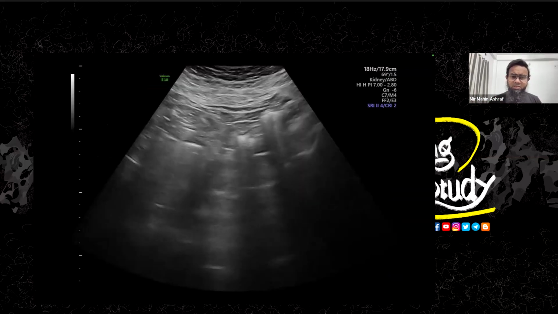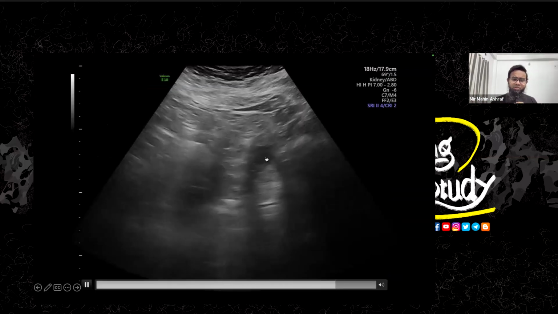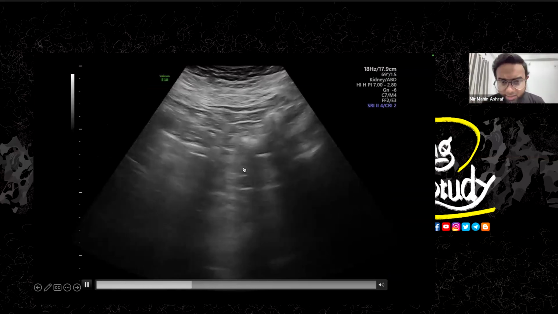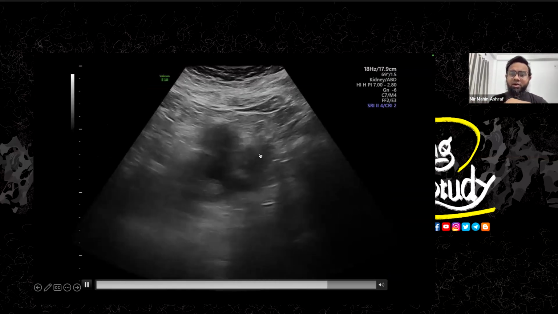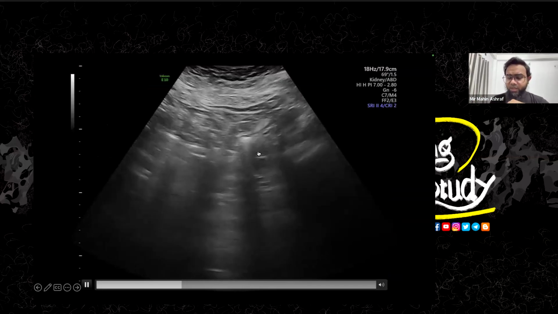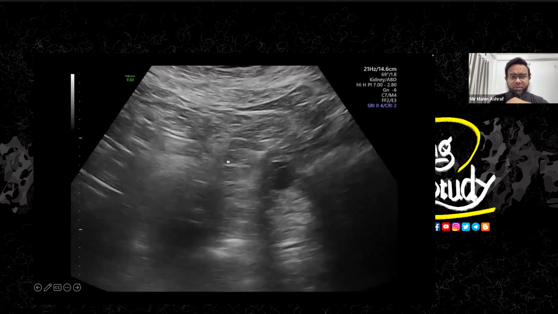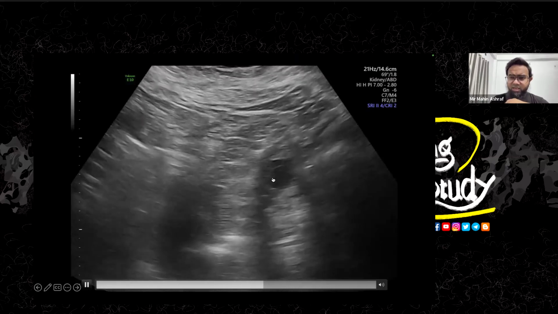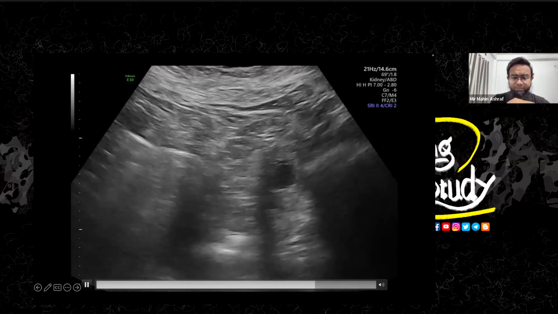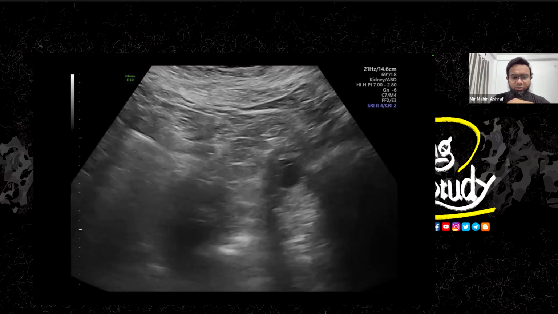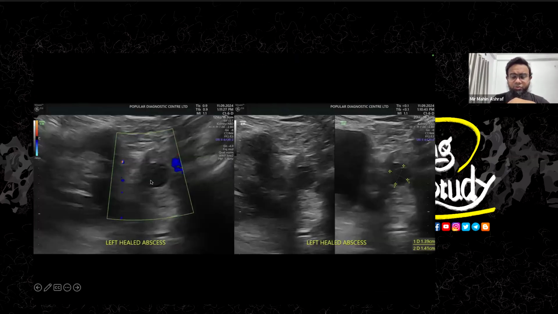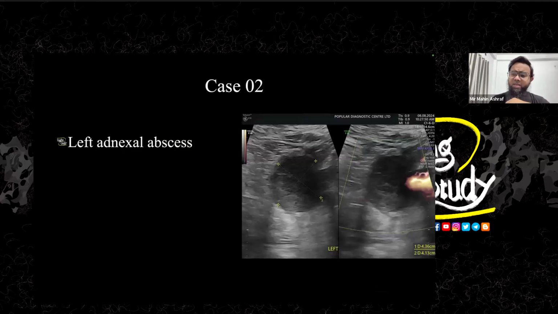Now you can see this is the lesion right now. It's very difficult to identify right now. And there is a tiny hypoechoic round cystic lesion there. We have magnified the image, and you can see this cystic lesion, and there's a very tiny cystic lesion over here. So this is the condition. The color Doppler shows no prominent vascularity, obviously, because this is a healed abscess. So this was a case of pelvic abscess or left adnexal abscess.